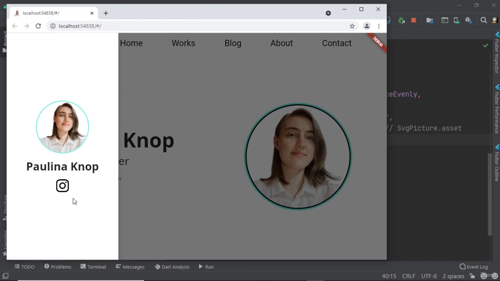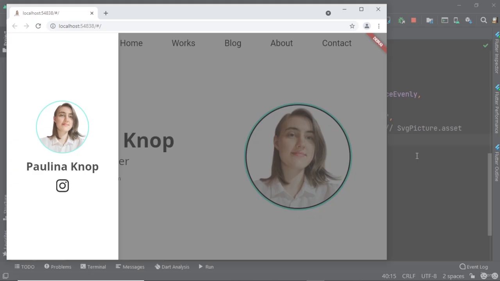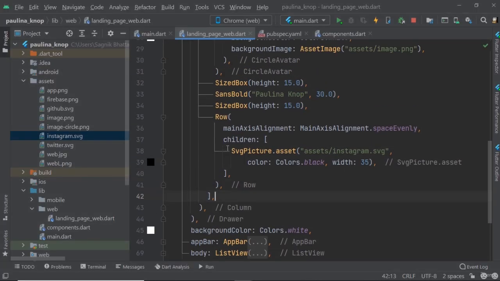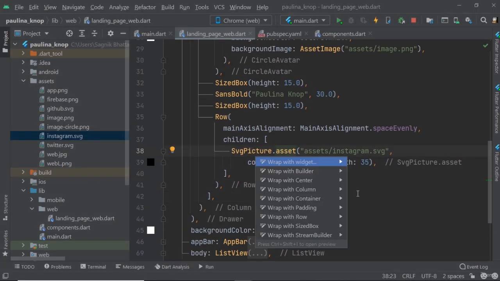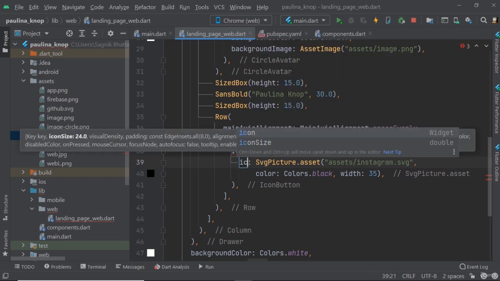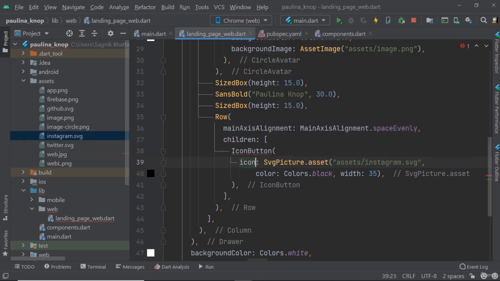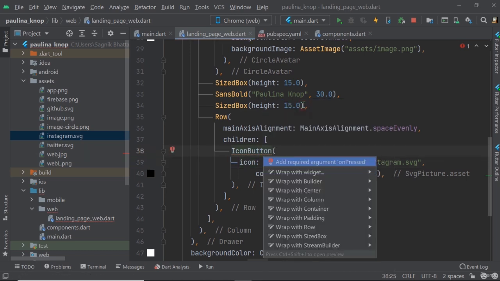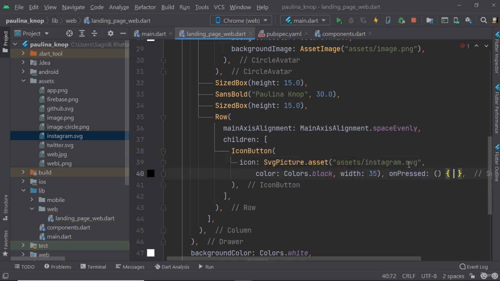Alright, so let's get back to the studio and wrap the SVG picture with an icon button. And the child will be an icon. Then what we need to do is right-click on the icon button and add the onPressed argument.